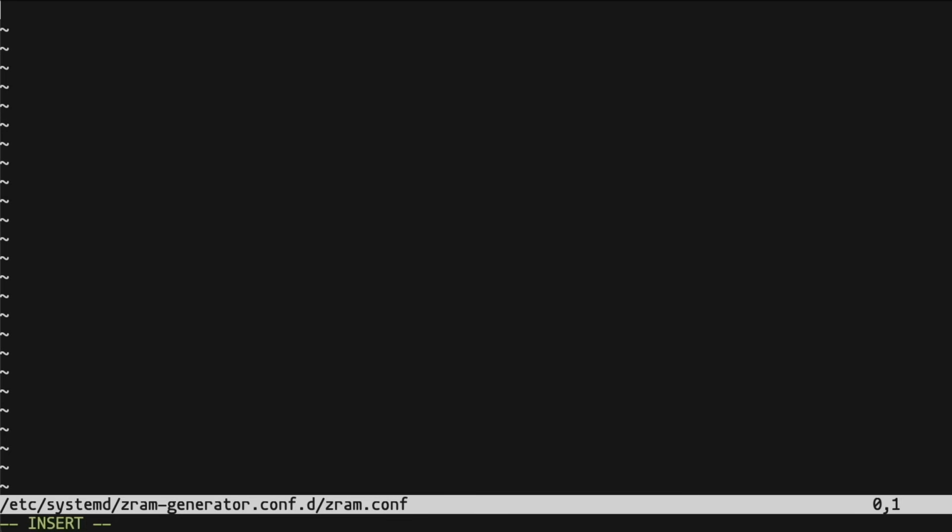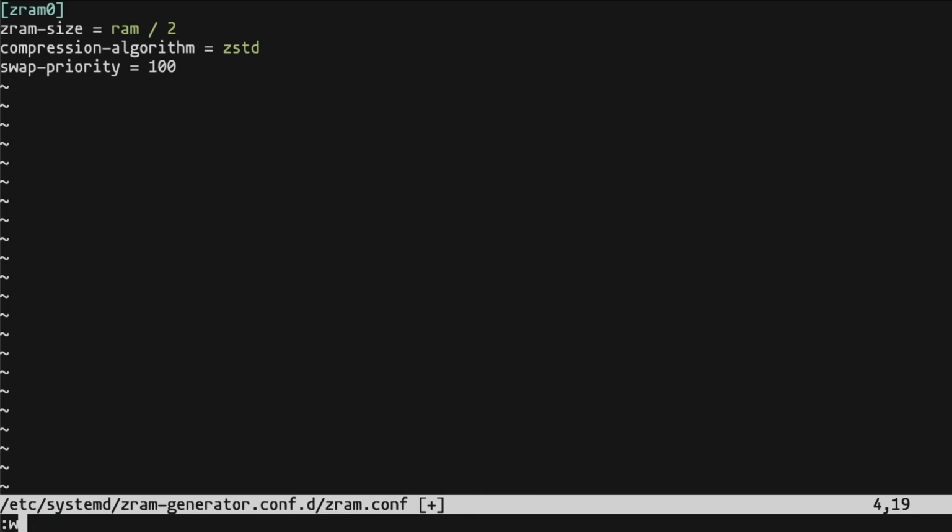Okay, now in this file we need to input the following information. zram0, and then we're going to say zram-size equals ram / 2. This is just the default, I've got 32 gigs, so it's going to give 16 gig here. And then the compression algorithm is zstd, as we mentioned at the beginning of the tutorial, and then swap-priority equals 100.